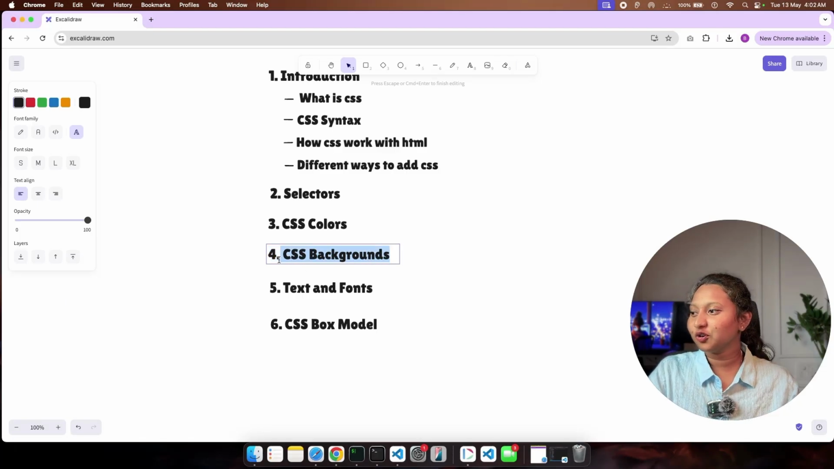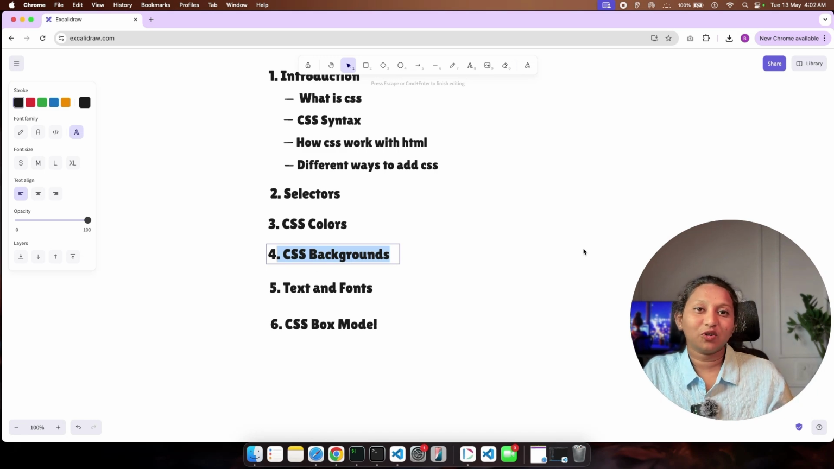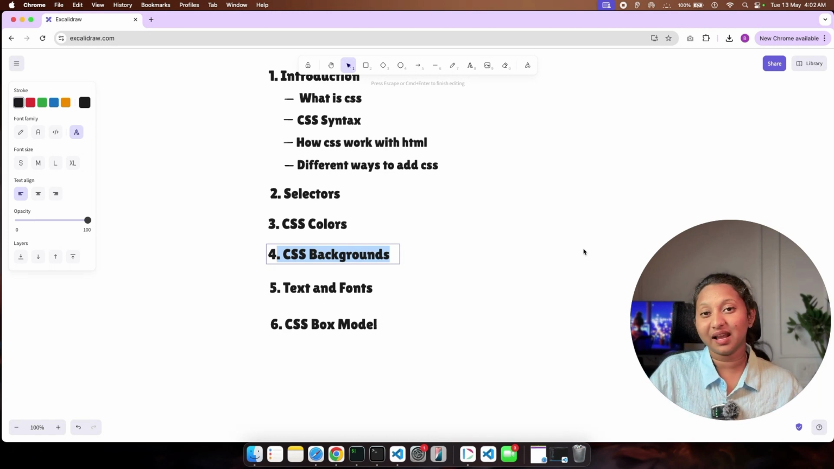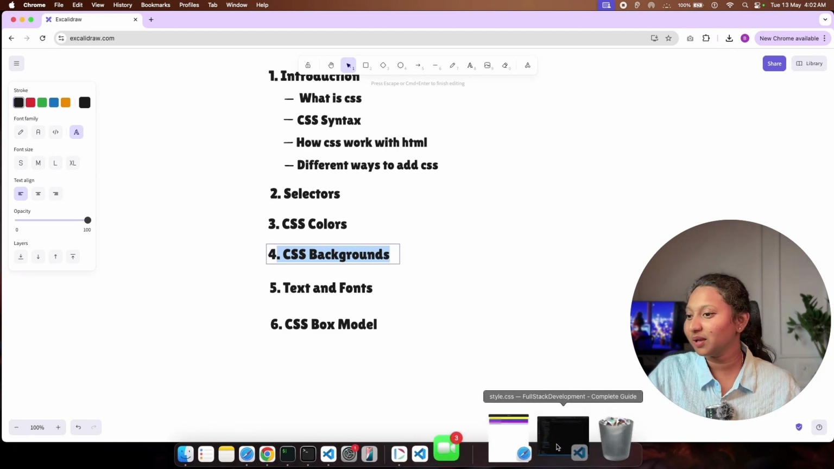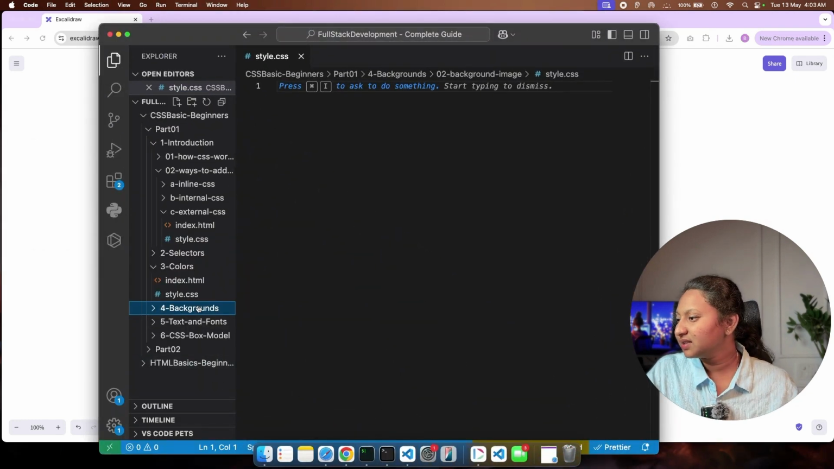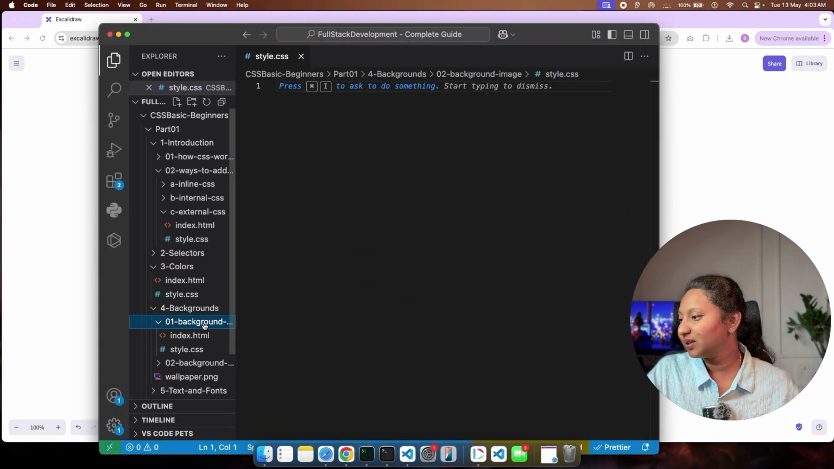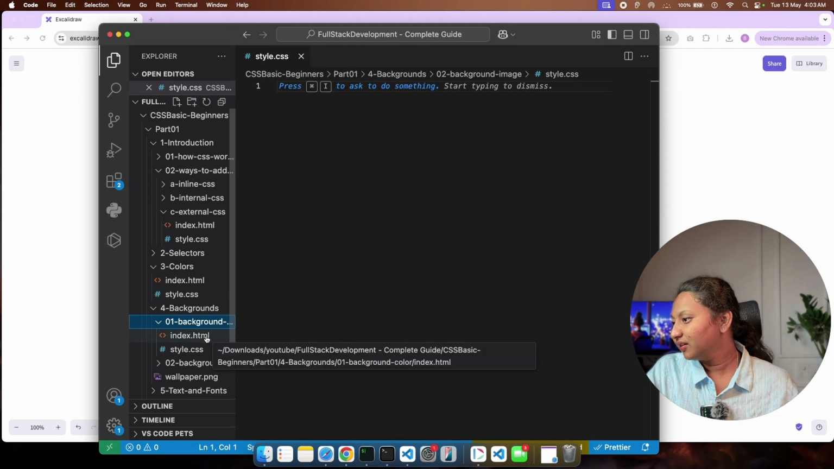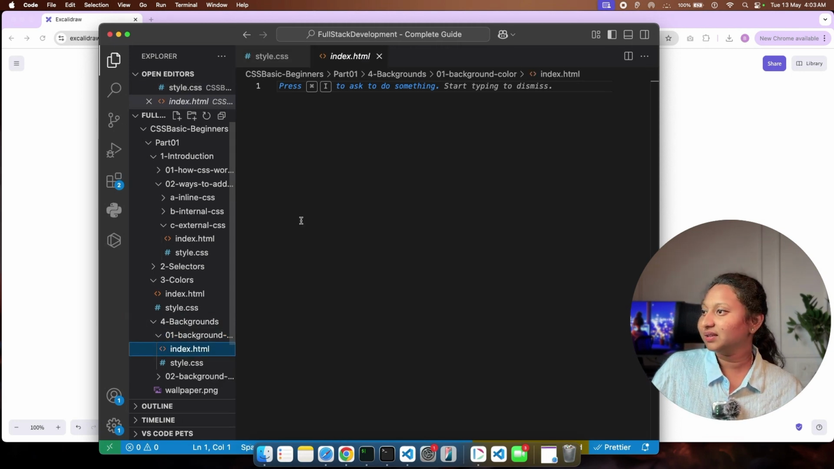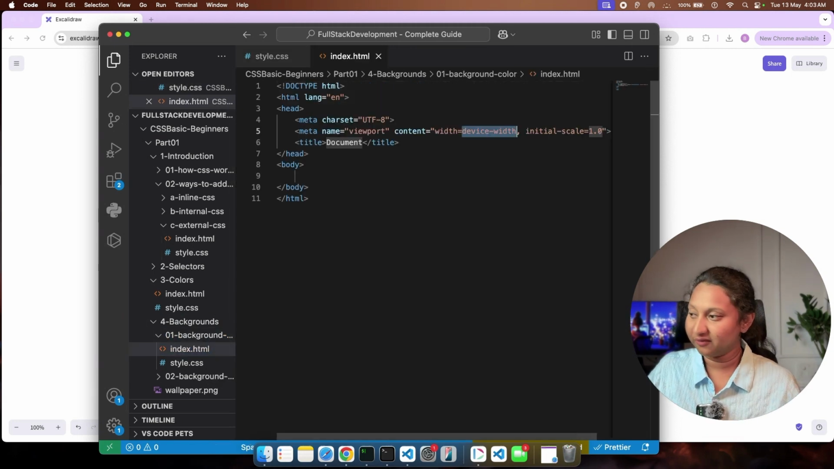Here is our fourth topic, that is nothing but the CSS backgrounds. CSS backgrounds are used to set the background colors, images, and the position and the size. And you can even set the gradient colors as a background. Let's explore all these things one by one. Before that, let me open my VS Code. In this backgrounds folder, let's open the background color folder. In this, open the index.html file.